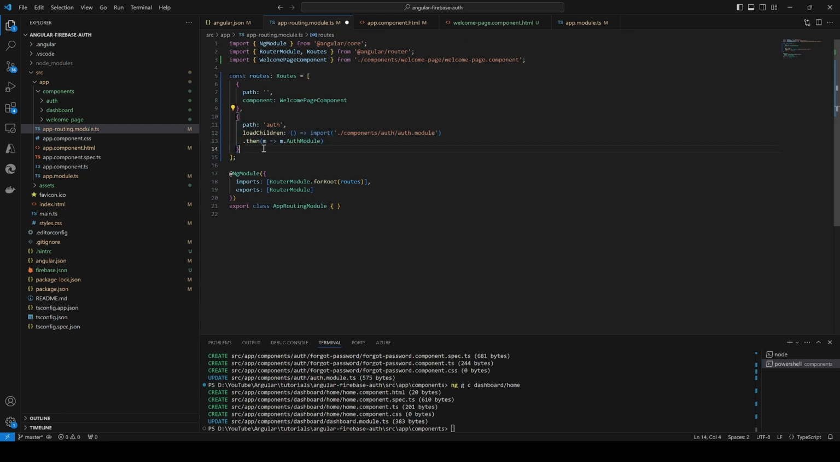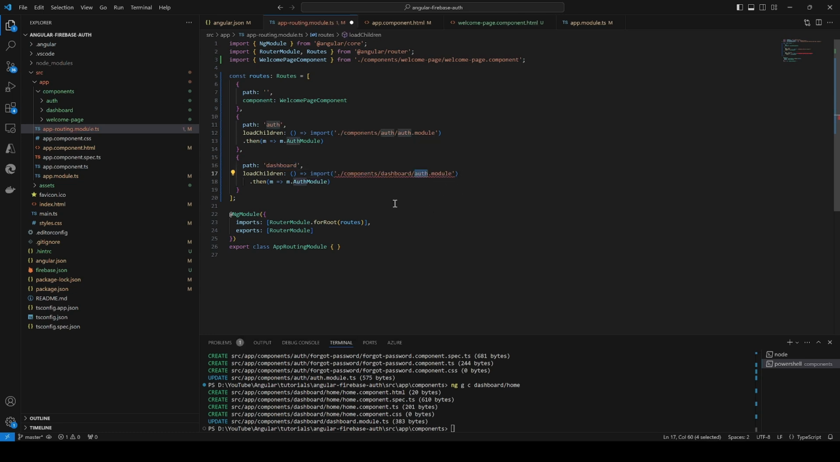Now I'm going to add the same thing for the dashboard. Later on, we are going to introduce the guard, or the authentication guard, for this dashboard, so it will be restricted for public users. So only users who are already authenticated can access this section, and that's through the authentication guard. We'll see how to do it.